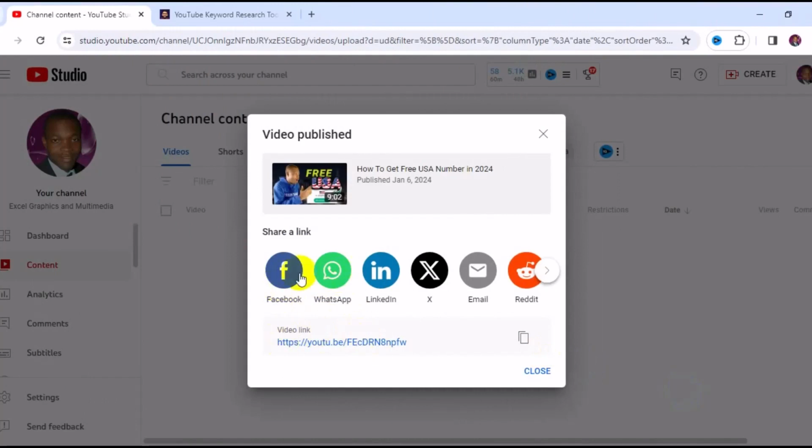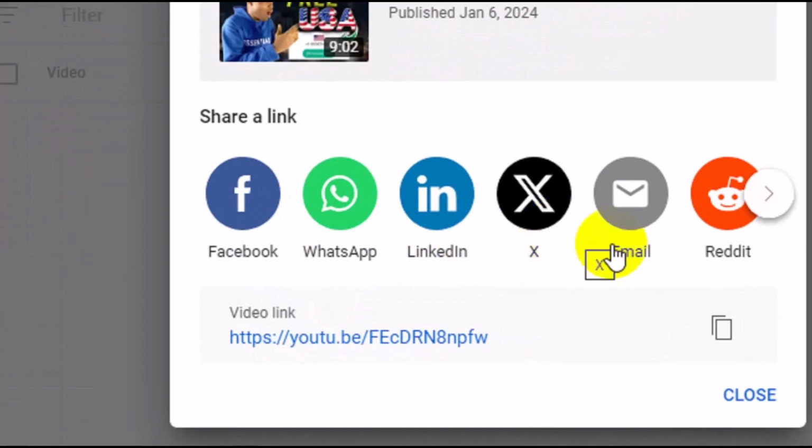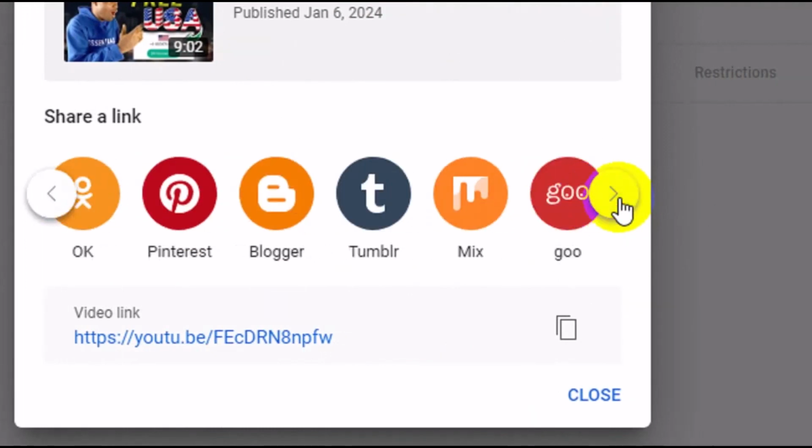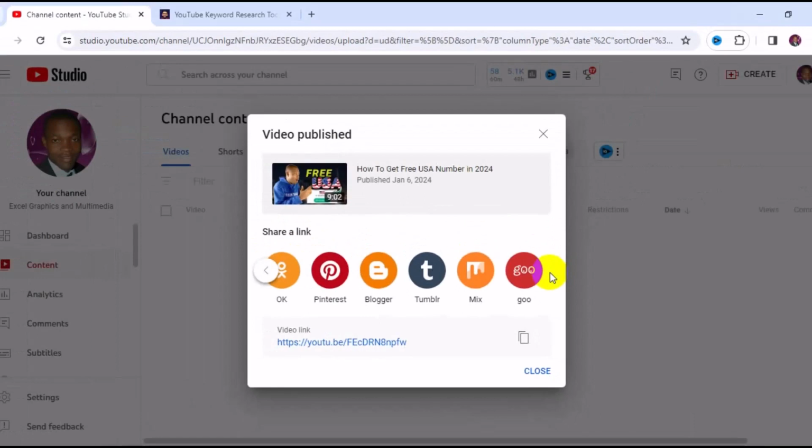Then you can share the video to Facebook, WhatsApp, LinkedIn, X, email, Reddit, VK, OK, Pinterest, Blogger, and others. So these are the different options that you can use to share your video to get more visibility, more views, and more traction, most especially if you just uploaded the video. So this is a step-by-step on how you can upload and monetize your YouTube video without any stress. Complete tutorial.